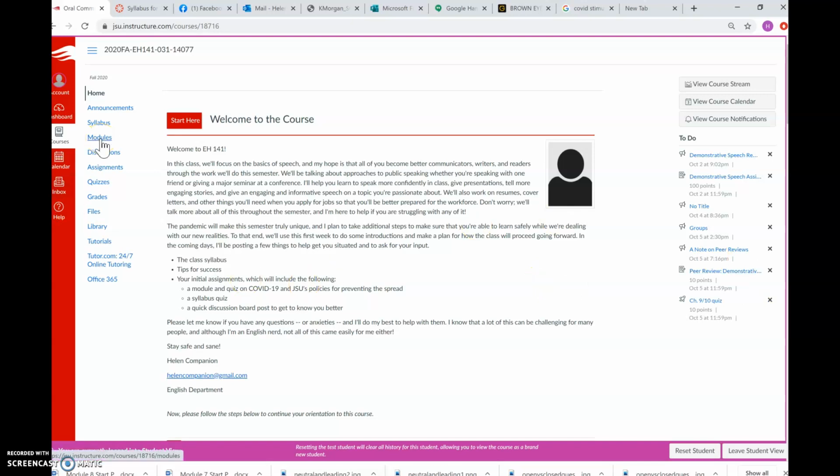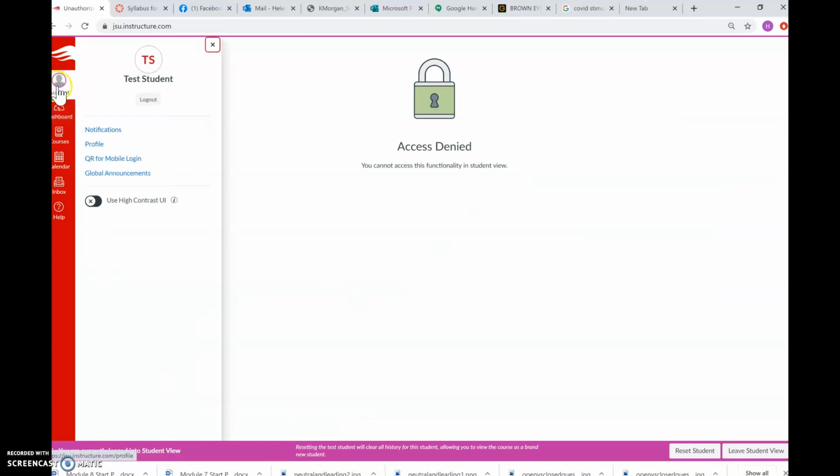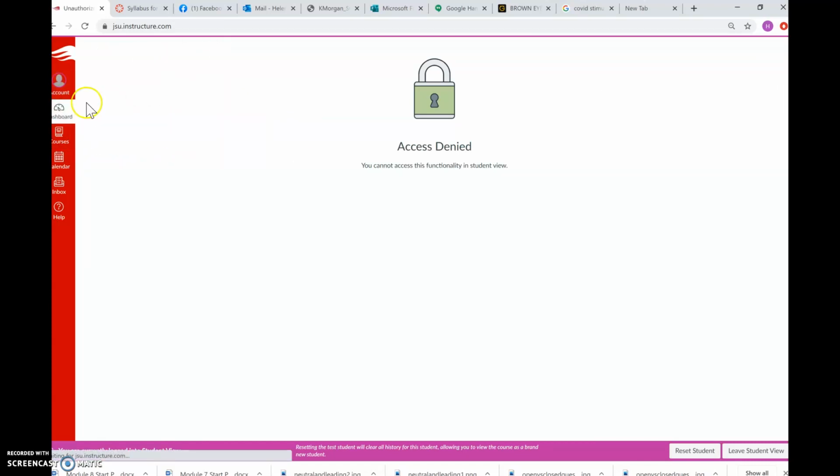So I put everything you need. This is your class, EH 141. This is what the home page should look like when you get here. And normally you can get to it from your dashboard. So if you were to click dashboard, you'd have your four little classes or your little flipboard looking things, and you'd click on the one that's applicable. Because I'm in student view, I can't view that here.